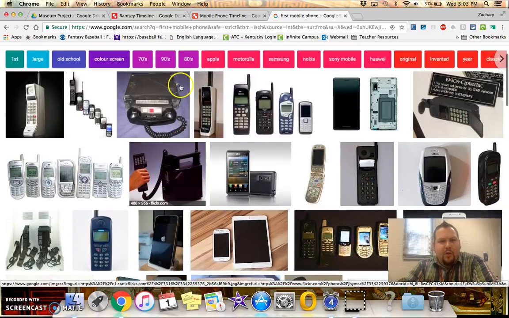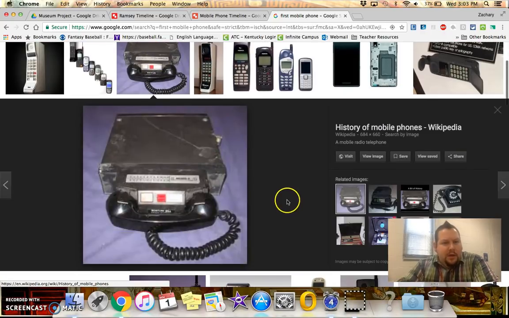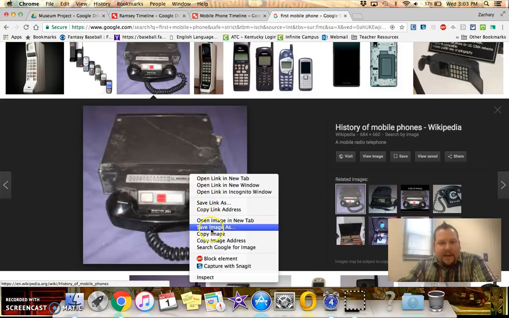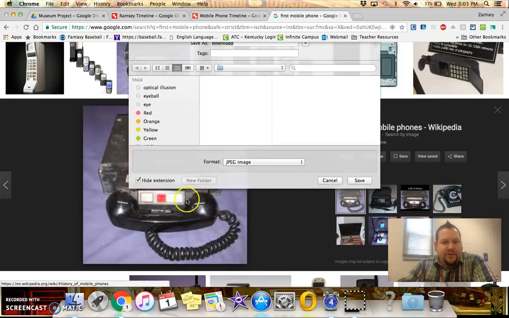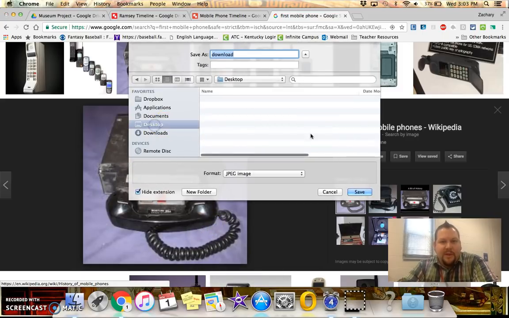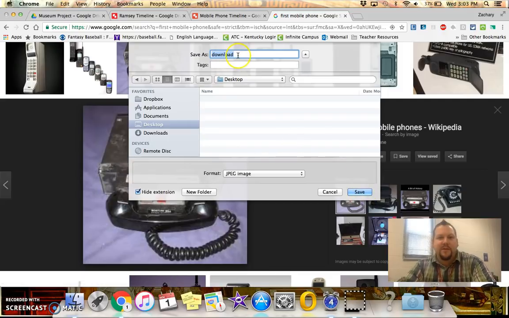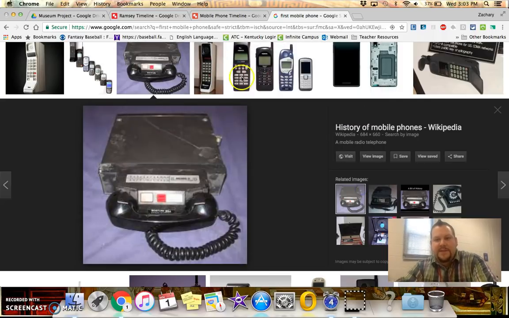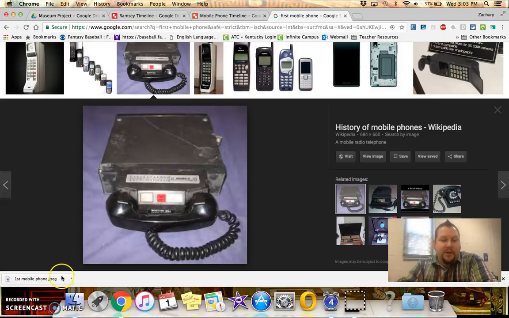They've come a long way in a short time. So I might, let's say I just want this image. This is the one that I'm looking at. I can save my image, and I'm just going to save mine to the desktop so it's really easy for me to find. And I'm going to put first mobile phone so I'll know what it is. I hit save. Now it'll download it. And on my screen, you can see it down here, which makes it really, really easy.